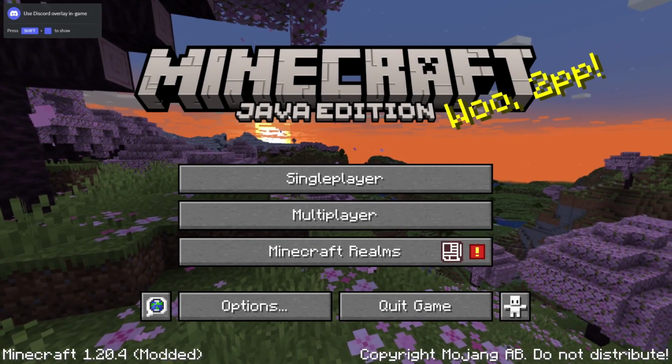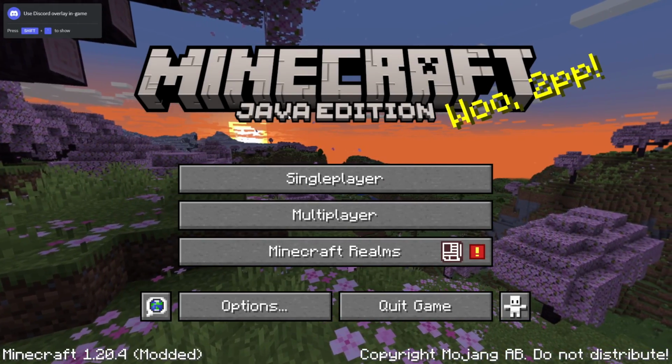We'll guide you through how to use Forge and Fabric mods together in Minecraft using Syntra Connector.